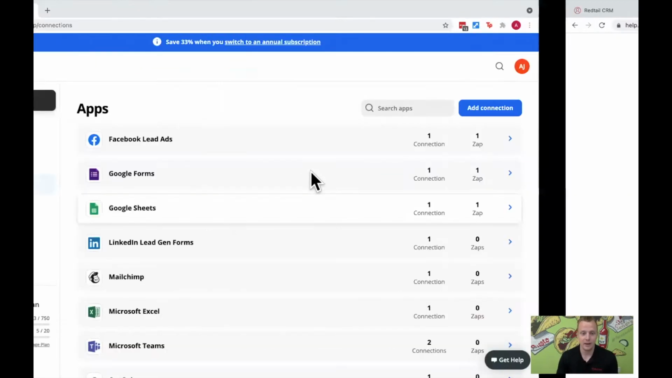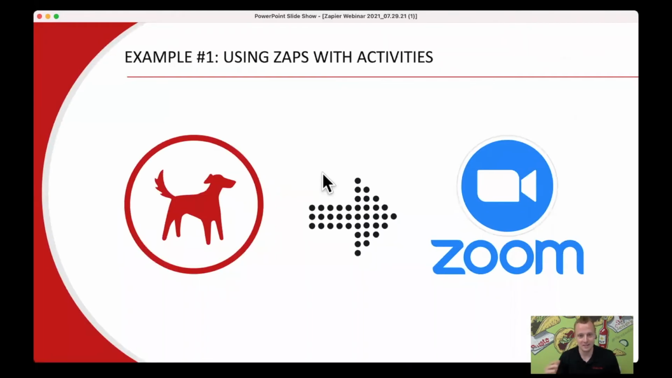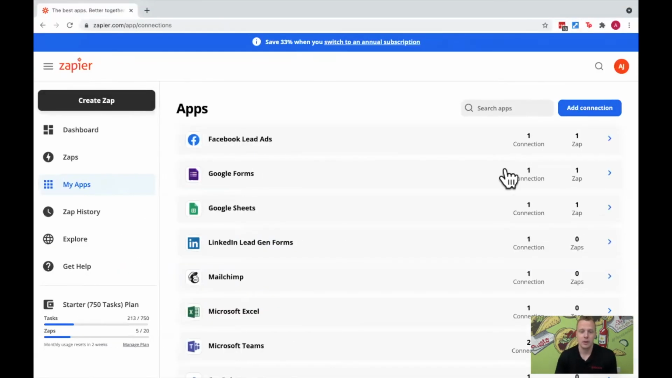All right, enough buildup. Let's get to it. Let's build our first Zap inside Zapier using activities in Redtail and Zoom. To create a Zap, you're going to click, you guessed it, the Create Zap button here in the top left-hand corner.